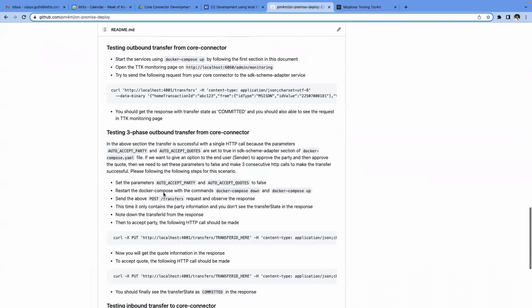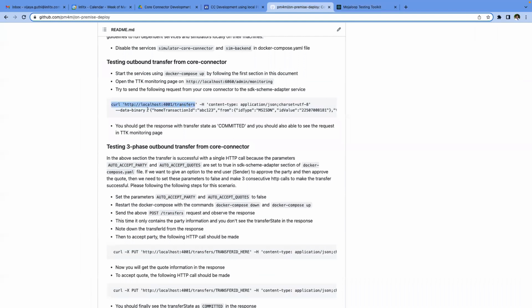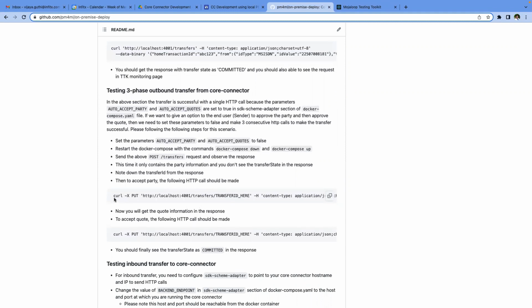If you see the documentation here, testing three-phase outbound transfer from core connector. You need to change these parameters in the Docker Compose file, auto accept quote and auto accept party, to false. And then if you execute the same transfer request, this HTTP POST /transfers request, it gets the party information first, and then you need to accept that by sending a follow-up PUT transfer request with the same transfer ID. The content is accept party equal to true. And then it gets the quote information as a response to this call. Then you need to execute another PUT transfer request with accept quote equal to true. So this is for the three-phase transfer.